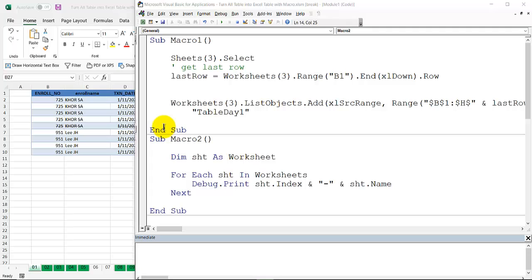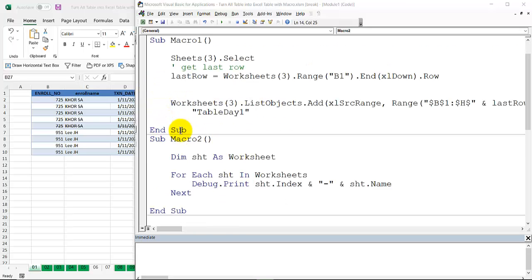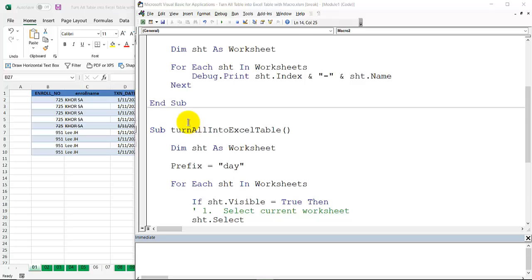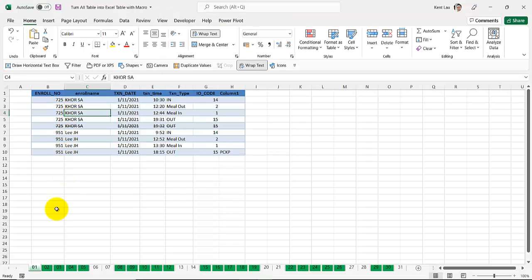In the last video, we talked about how to turn this into an Excel table on the individual worksheets, and for this, on the third worksheet, and then how to navigate one worksheet after another. Now, when we combine both of these and with some checking, we can actually turn every table that we found in every worksheet into an Excel table just by running this code.